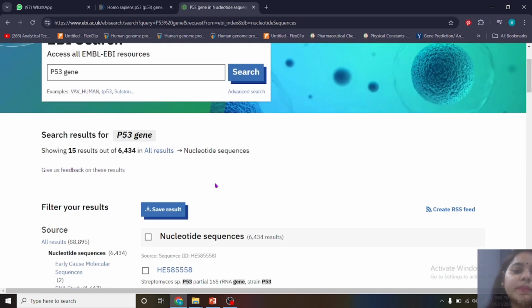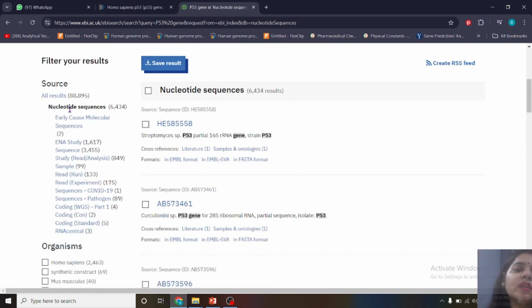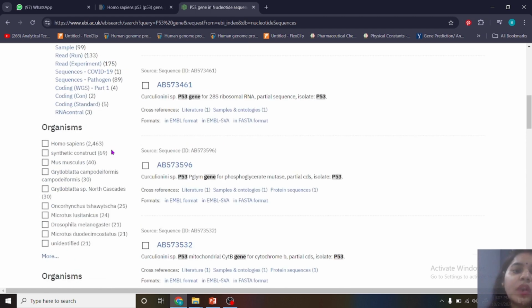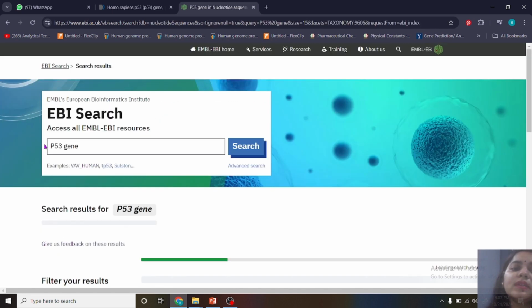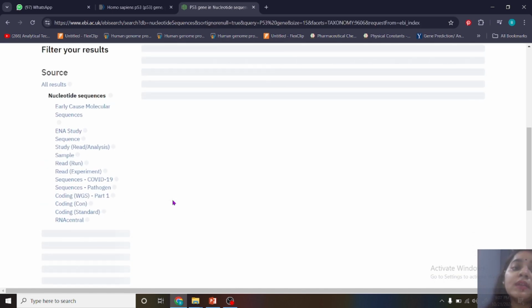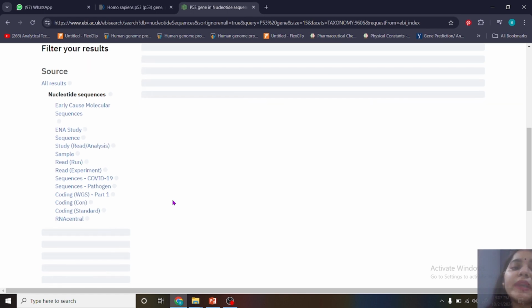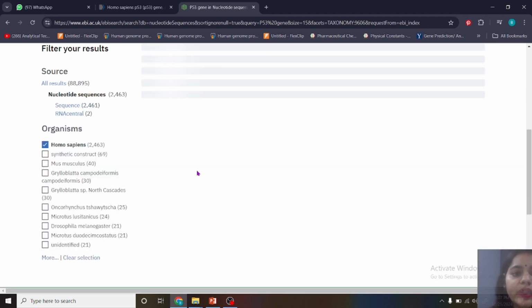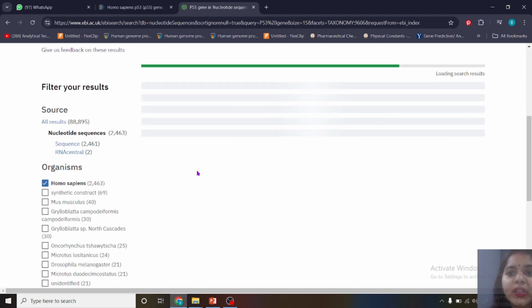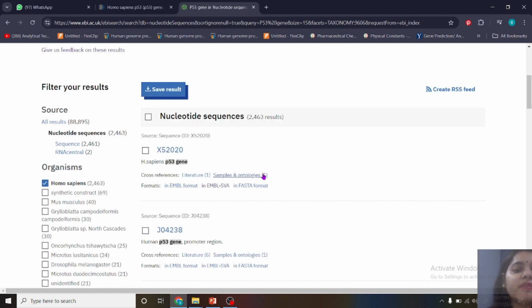It will take some time. Here we also customize according to our requirement. For the related P53, 88,895 sequences, information, and resources are available. We also customize this page according to our requirement. It will take some time. It will load our result.